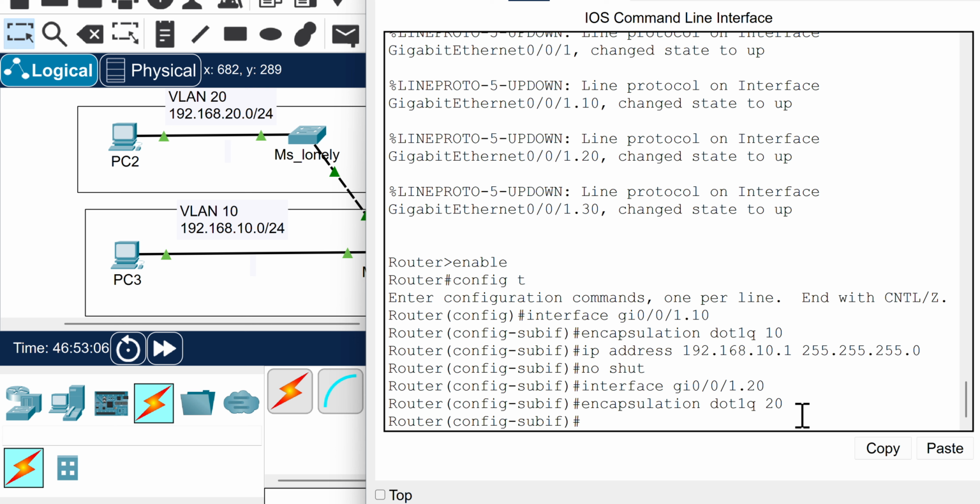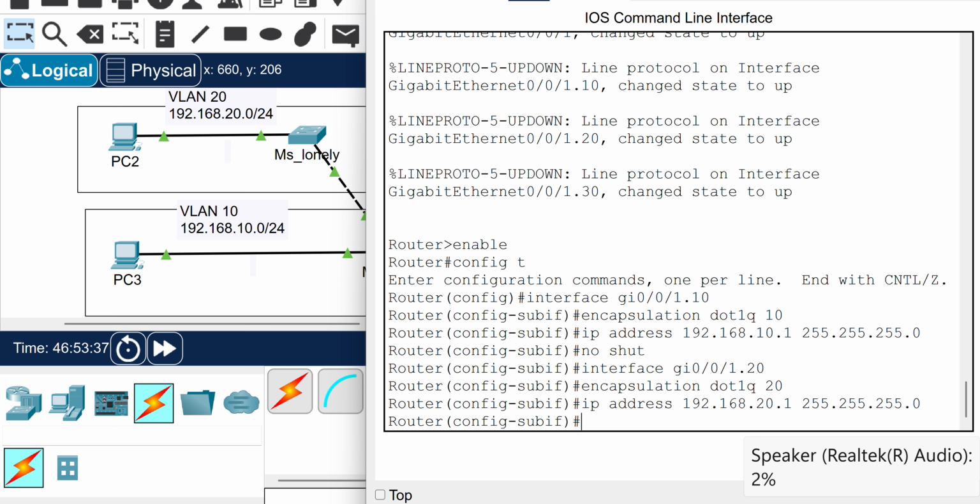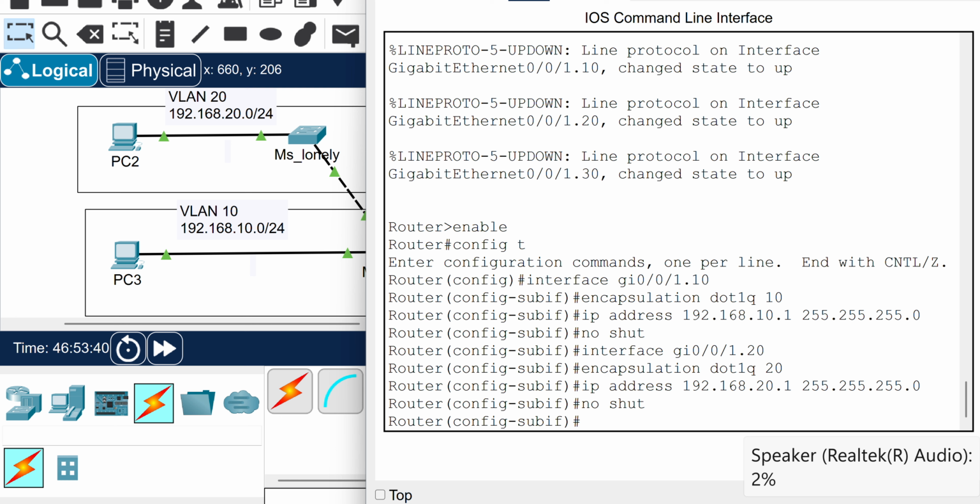Now we've got to give it an IP address. So you're going to do IP address 192.168 dot. Now you've got to change this because the network is 20.0, so you've got to change this to 20.1. Remember, this is like the gateway. Whoops, we don't want that. So let's put that 0 back in there and let's change this to 20. There we go. Okay, and then we've got to make sure that it's open, just like the physical port.